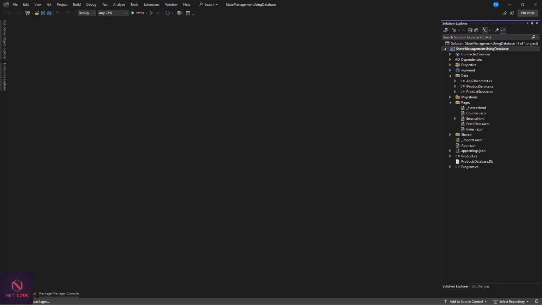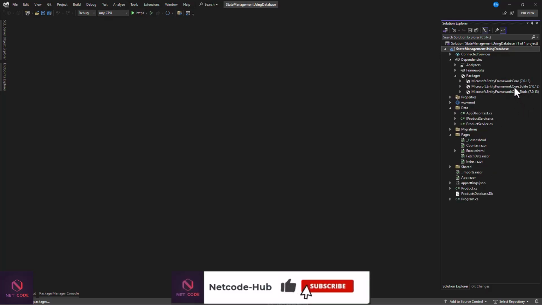So let's have a look at how to maintain state using this database. What we need to do first is install some packages, and I think there are 3: EF-Core, EF-Core Tools, and EF-Core SQLite. So I've installed them already. If I click on the dependencies, packages, you can see we have these packages installed here. So these are the ones that you need to install.